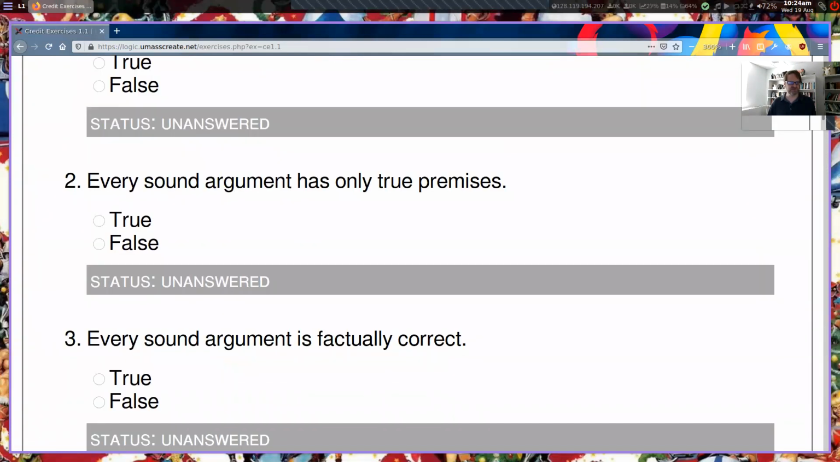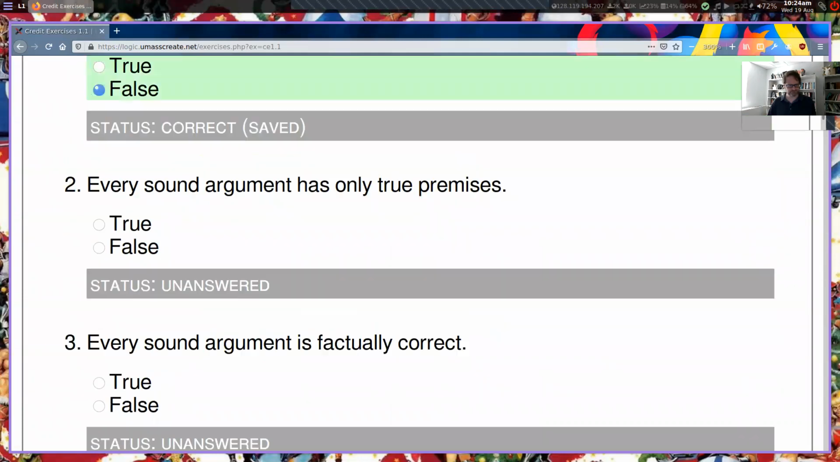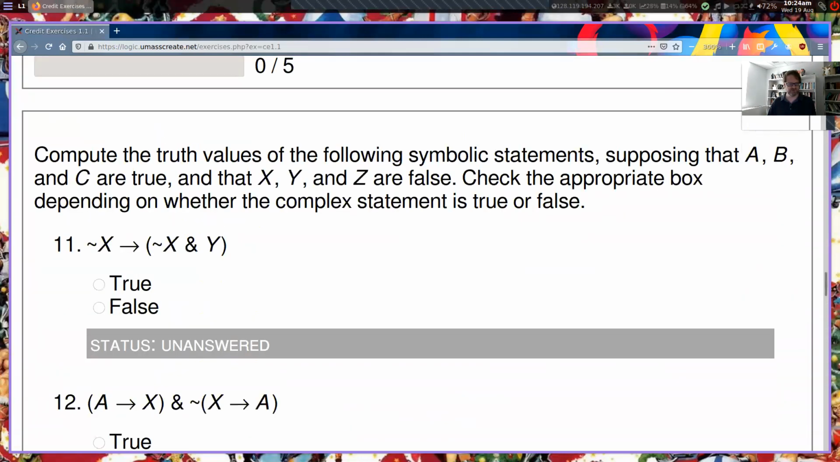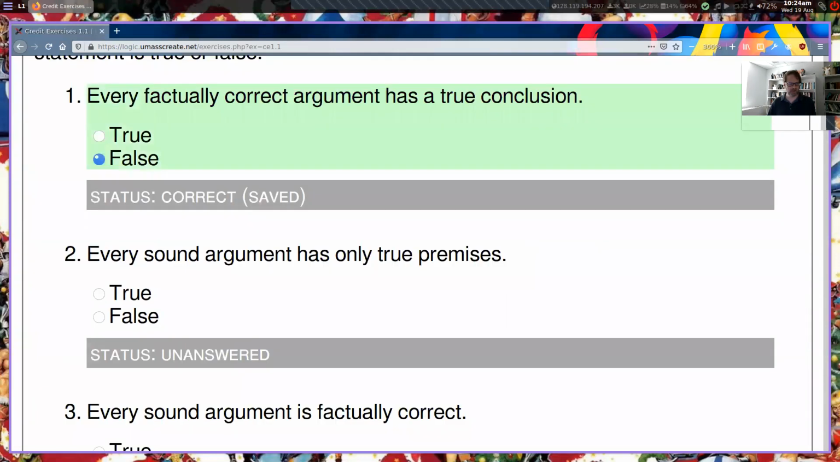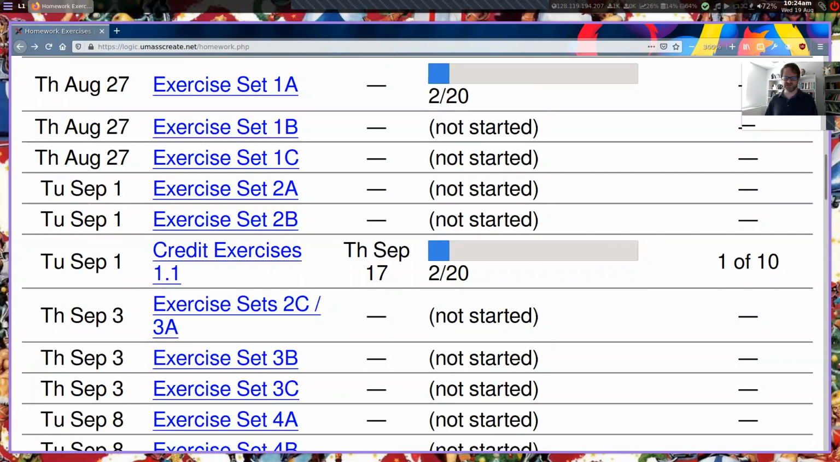Every set of credit exercises is due so... I see now I should have a point. Actually, I missed 2 of them to get a point. Now it shows that I have 2 points for credit exercises 1.1. Or it says I've earned 1 out of 10 points. I've finished 2 out of 20 problems, 1 out of 10 points.